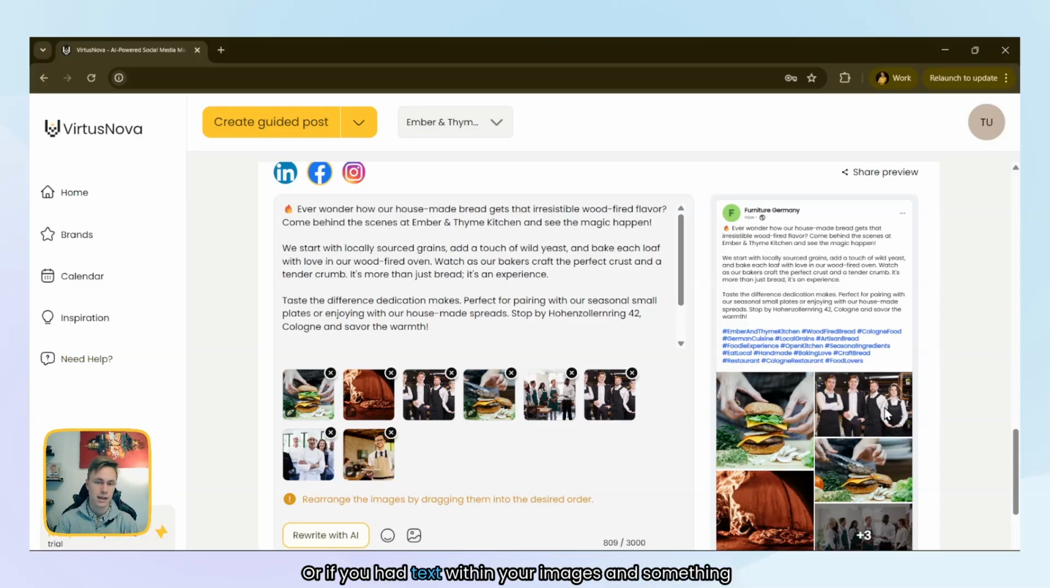Or if you had text within your images and something was specifically important, then of course you would also want to reorder your images at this stage. You can always share a preview with your colleagues of what we see right here by clicking on this button and then copying this image to your clipboard or downloading it as a PNG file.